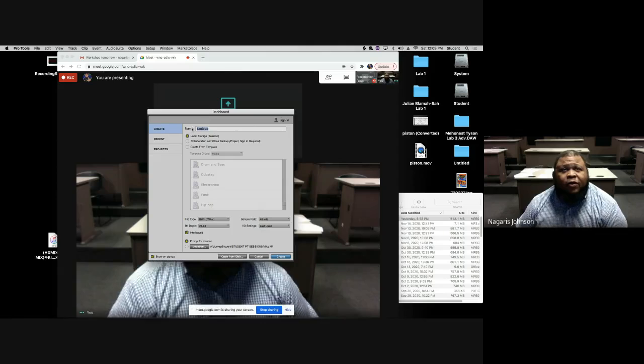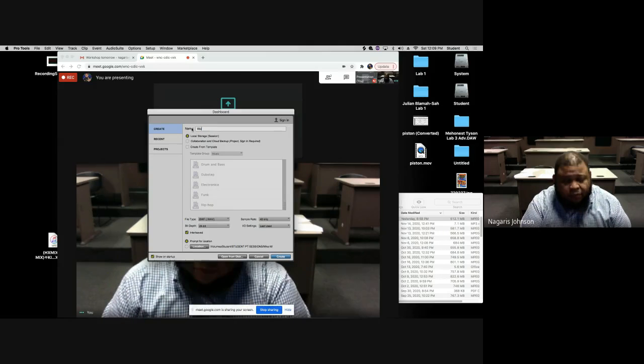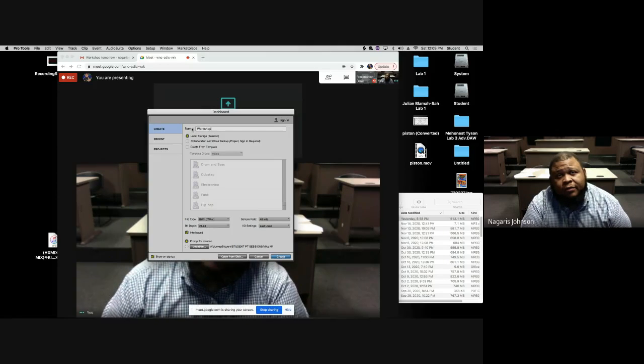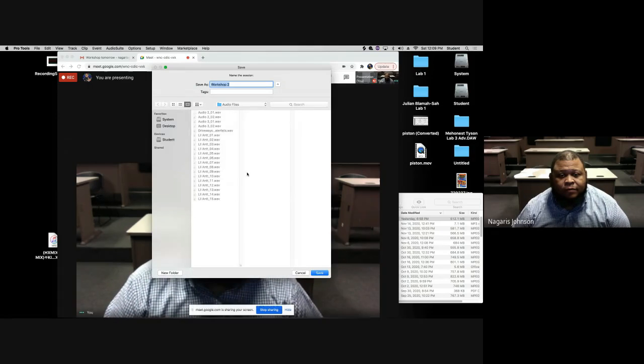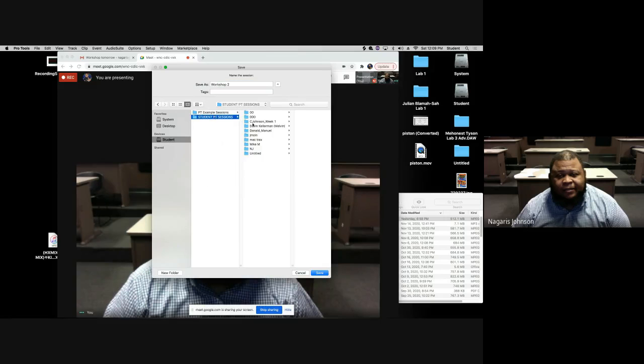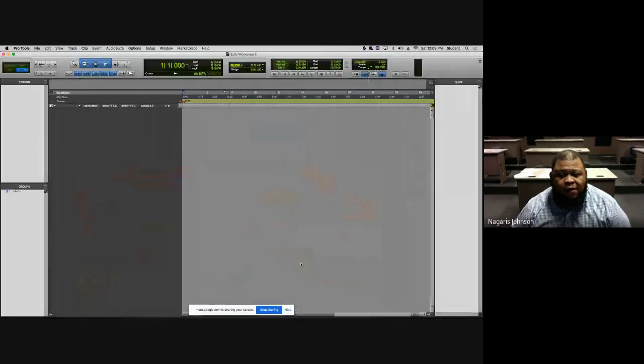All right, so we're gonna go ahead and name this workshop 2. And let's go ahead and put this in my folder. All right, so shortcut for the newbies, adding tracks command. There are things that we need to do in Pro Tools first before we get started into adding tracks and all this other good stuff.